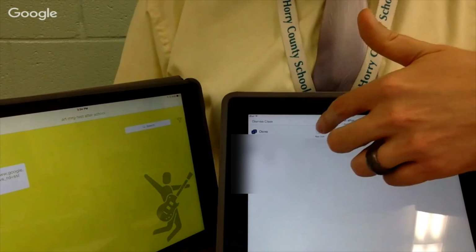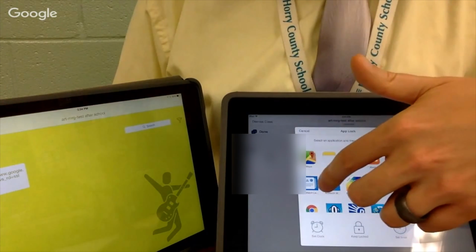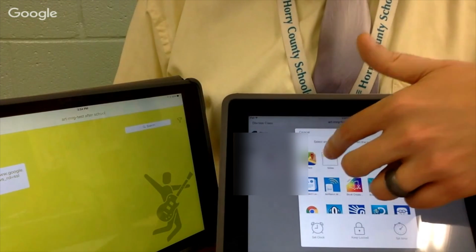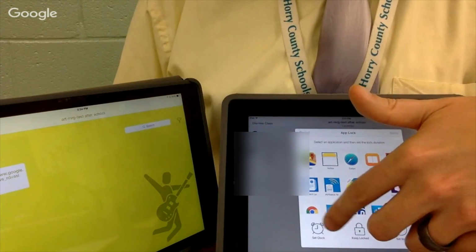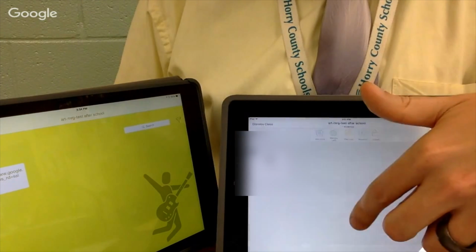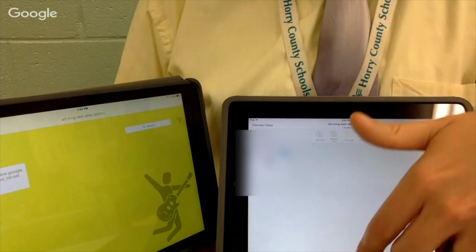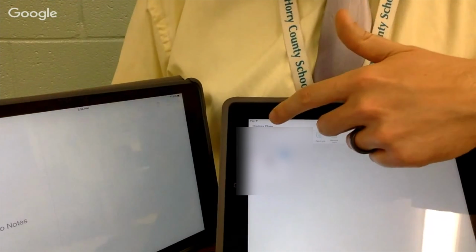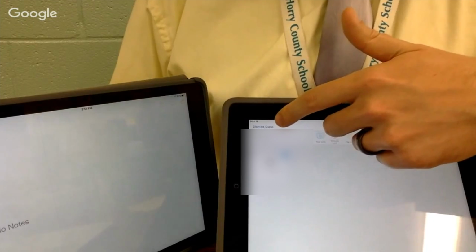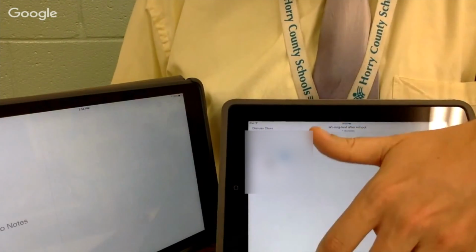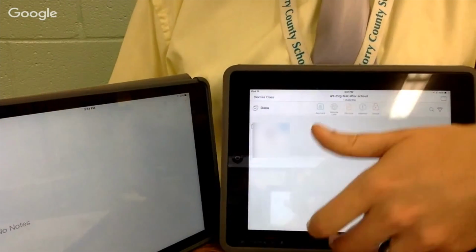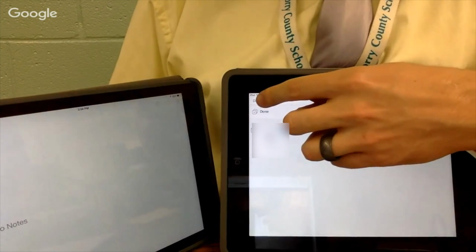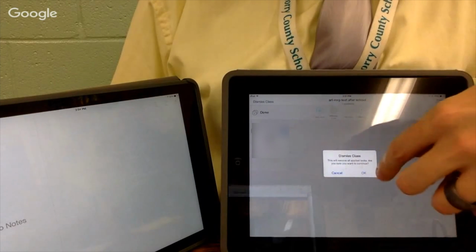So we're going to go back into app lock again. Maybe this time we're going to lock them into notes and keep locked. Okay, the app lock is over. Notes is going to open up. Now, if you don't dismiss class and these students go on to the next class with their iPad, it's going to be worthless. So you need to make sure that you always dismiss class at the appropriate time. So I'm going to hit dismiss class now.